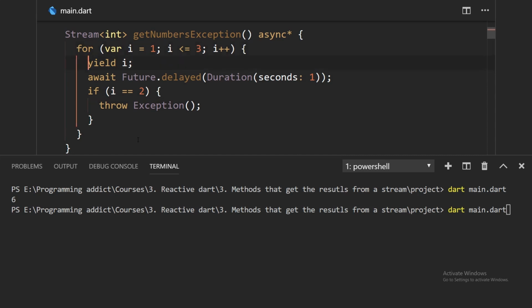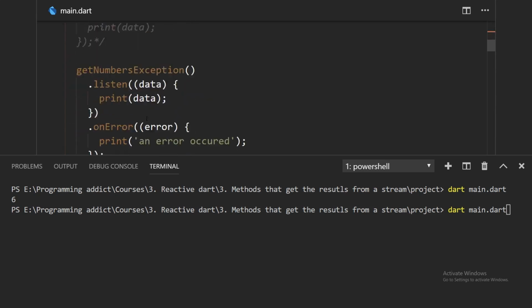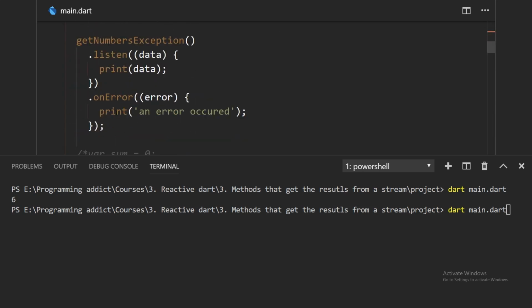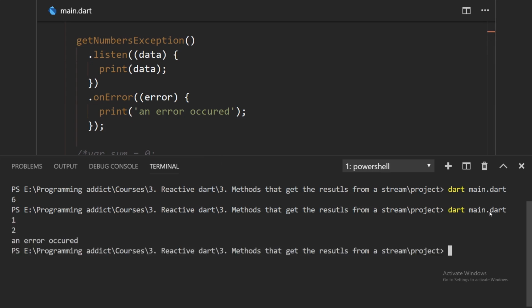Then it would emit the value 2, wait for another second, and then see that the i is equal to 2 and throw an exception. And then it should print out the error occurred because of this onError method. That means we won't get the value 3, but we'll get this error occurred. So let's try it. And it was exactly as we expected.